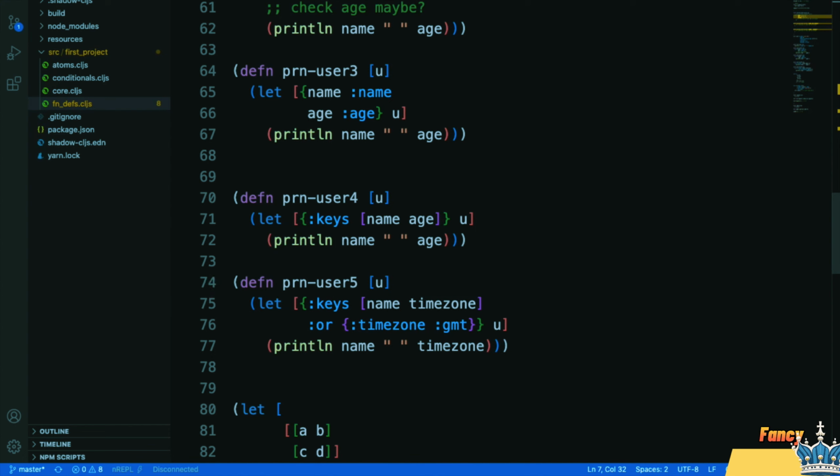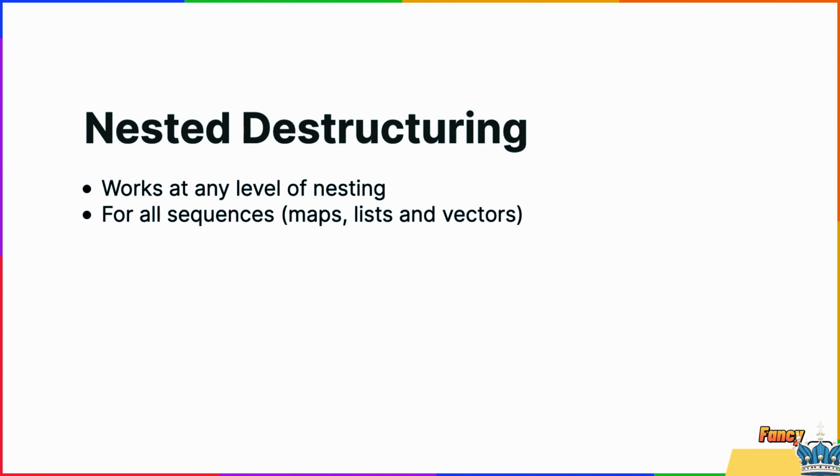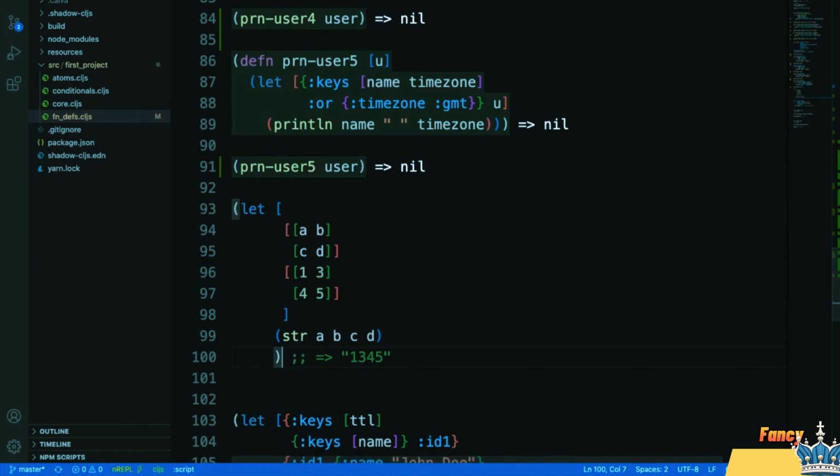We can use the or form for destructuring to assume defaults. All destructuring constructs work at any level of nesting. If you have a 2x2 matrix and want to destructure all elements, you can just nest the syntax. We added an extra line break in the example for better readability.